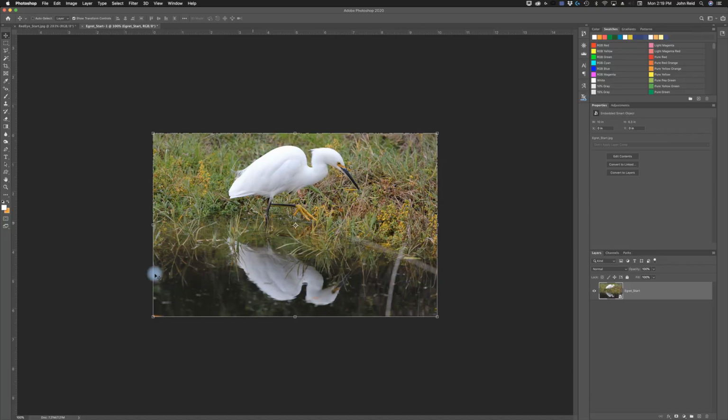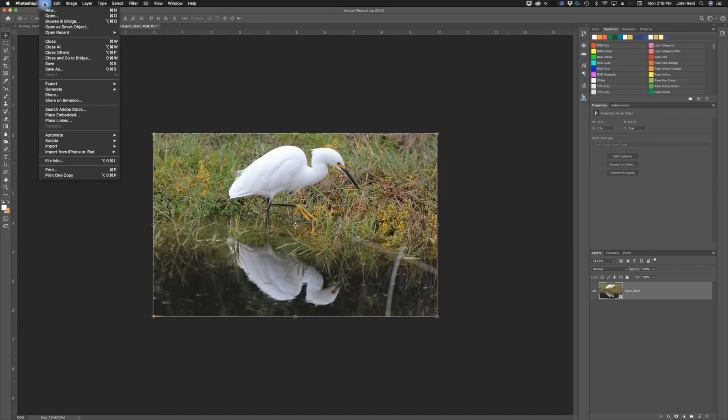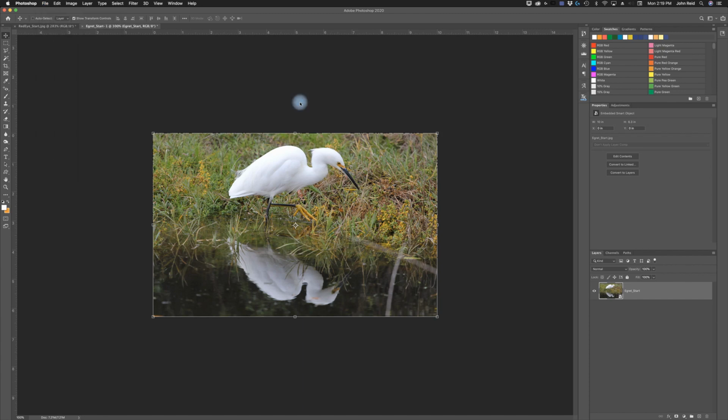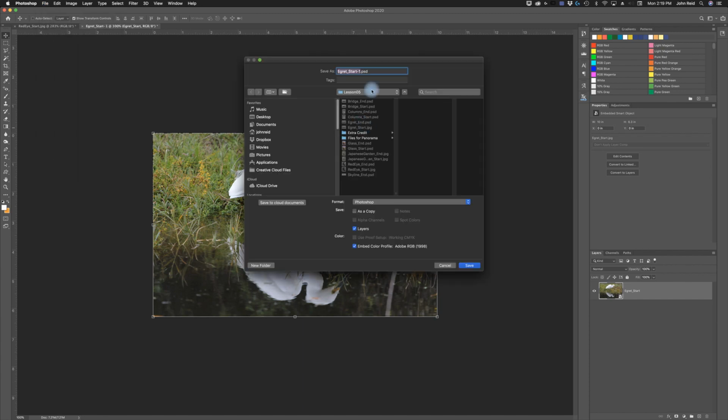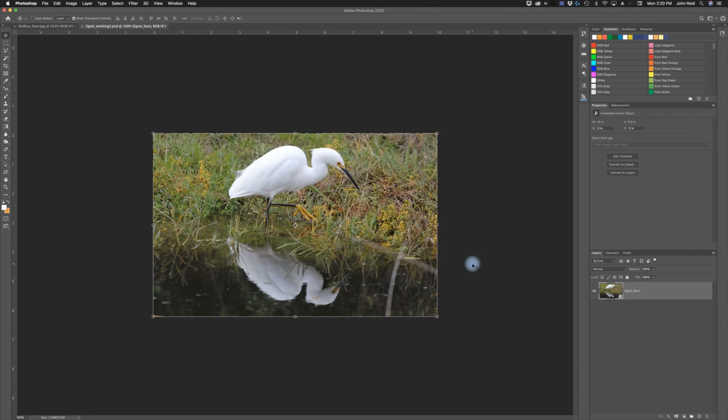The first thing I want to do on this image is Save As. So we're going to save it as something else. I'm going to save it in the same spot, under lesson number 5. So egret, and I'm going to put it as working 1. I'm going to save it, like I said, in the same spot underneath lesson 5 and click OK.